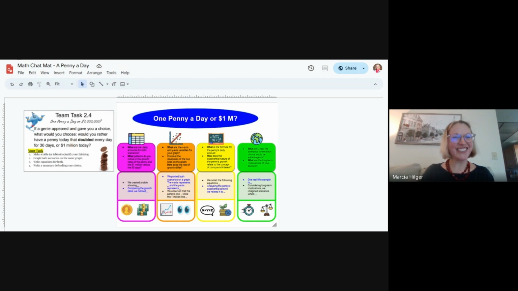Okay. All right. So here's the team task from the task card shared with me from one of my math colleagues. And the question was, if a genie appeared and gave you a choice, what would you choose? Would you rather have a penny a day, a penny today that doubled every day for 30 days, or $1 million straight away today? And then their task is divided into 4 parts. To answer this question, they need to create a table, and then create a graph, and then come up with the equation, and then come up with an application scenario.